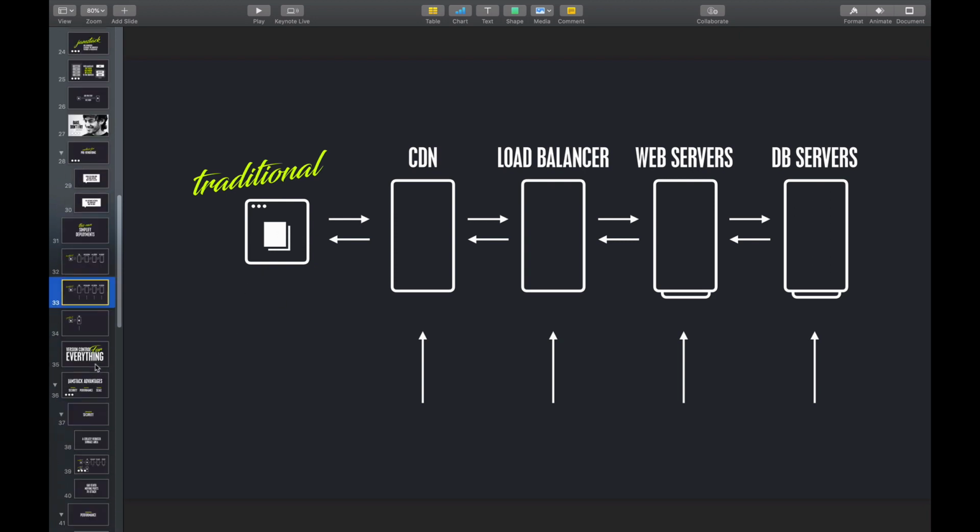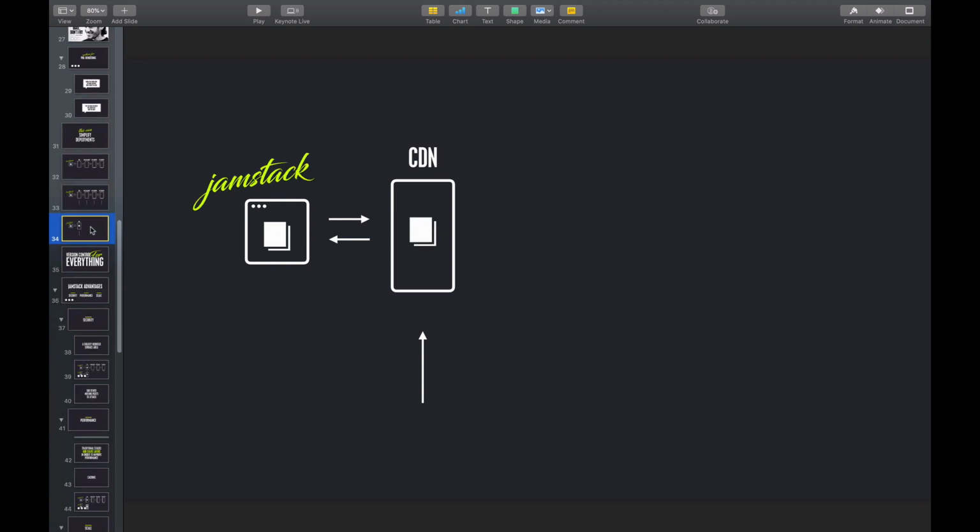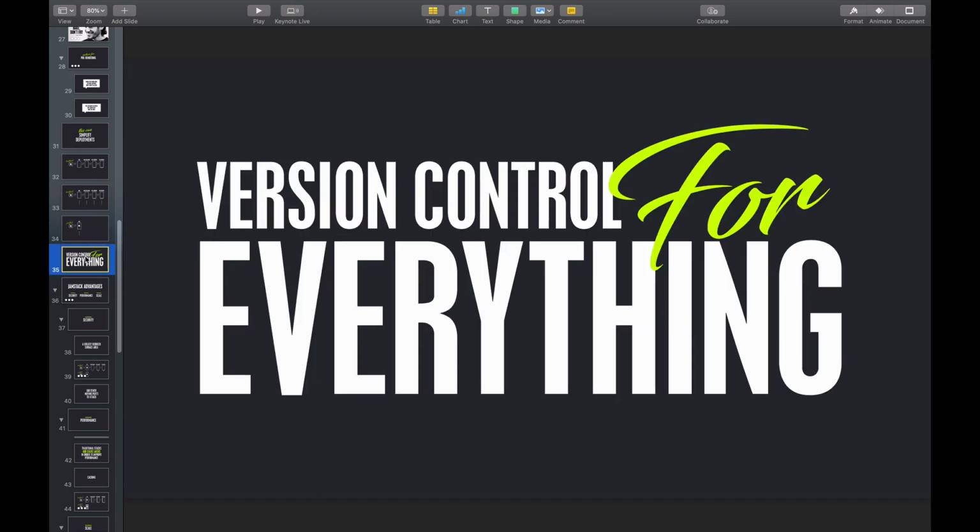If we compare that to the situation with the JAMstack, where everything is pre-generated and ready to go as a content delivery network, it means that our process of development and deployment is radically simplified. That is a situation where we're essentially updating one resource in a known and predictable way. This unlocks all kinds of opportunities for us, and one of those things is that we can start to use version control for everything.